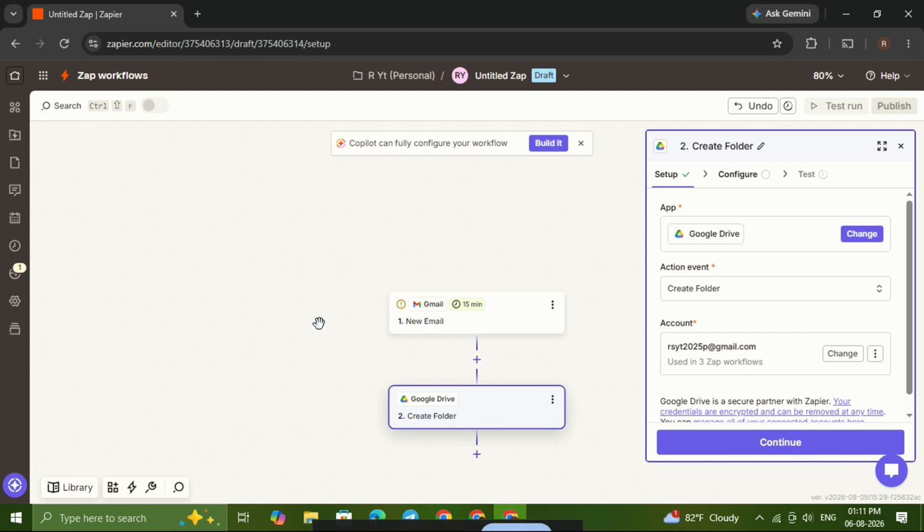Before publishing, always test the workflow first. Click on Test Run so Zapier can check whether everything is working properly. Testing is important because it lets you catch mistakes before the automation goes live. If the test runs successfully, review the result and make sure the trigger and action are doing exactly what you expected. If something looks off, go back and adjust the settings before moving on.